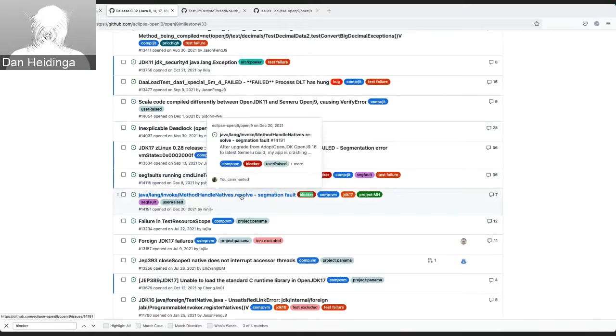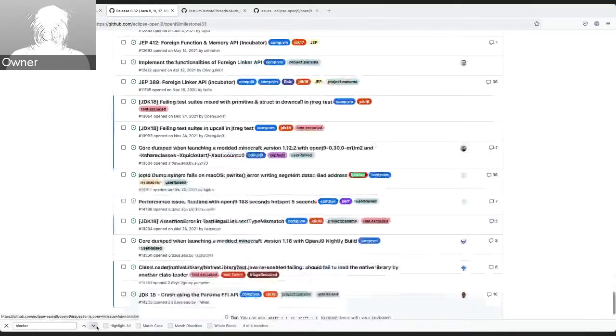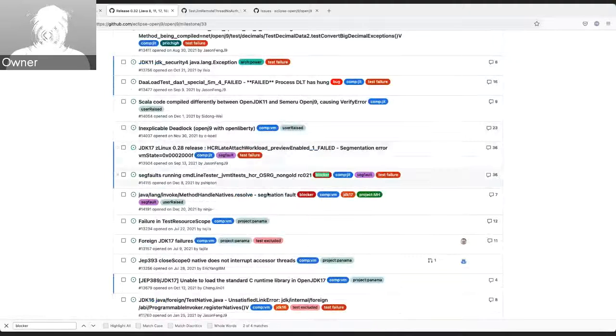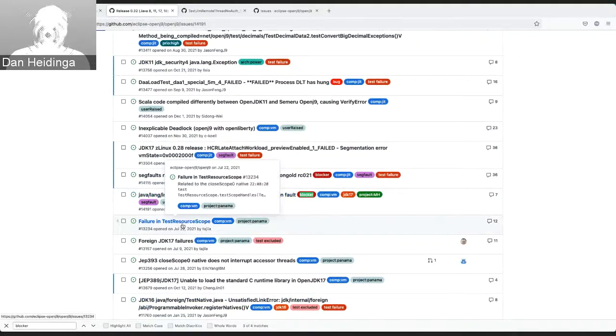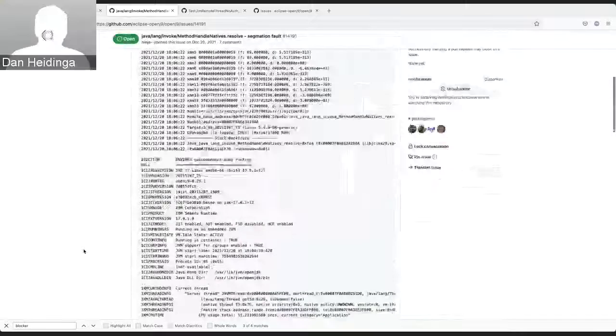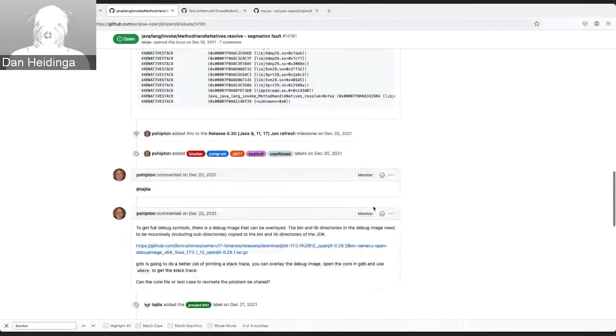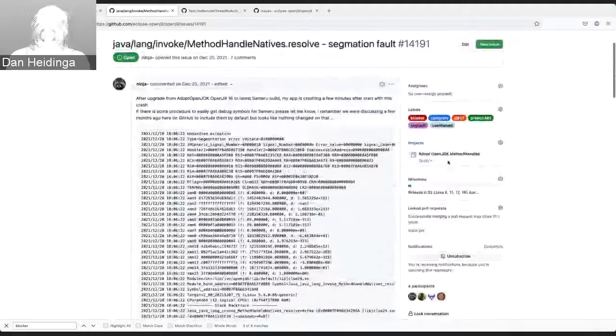The method handle natives resolve segfault? I think it was the next one, maybe. I just saw it go by. No. It's from the user Ninja. It's the one I saw. It's resolve. Yeah, so I think we could take the blocker off that. Agree, without data, we can't use it.